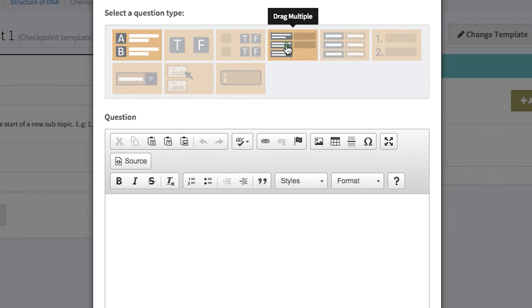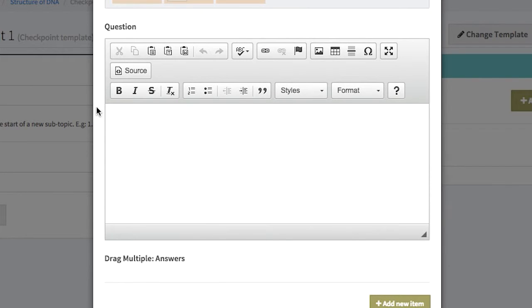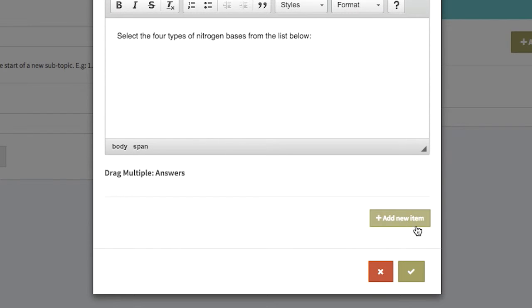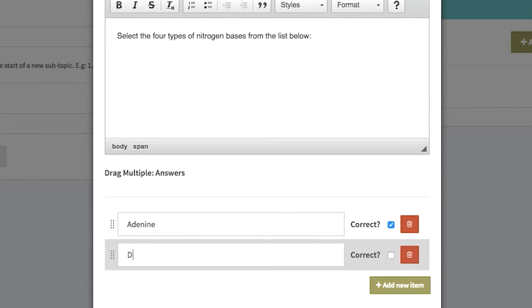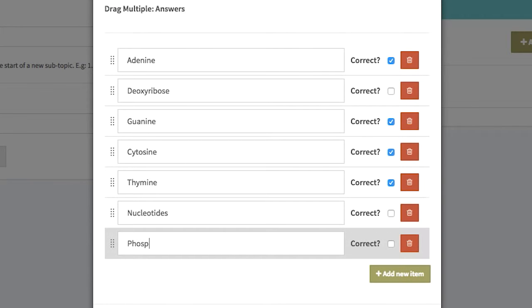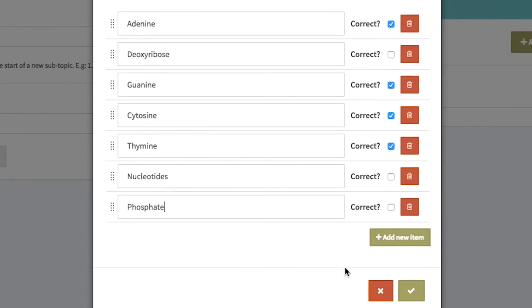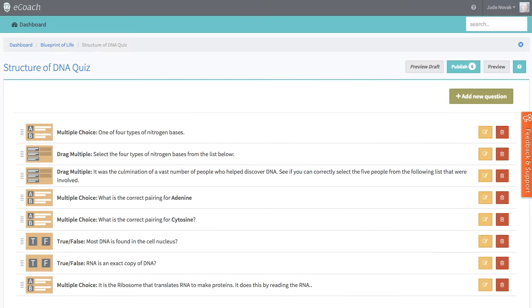Using this template type, you can prompt a learner to select either one or many correct or incorrect answers to your questions. After entering your question, simply begin adding possible answers using the Add New Item button. For any correct or incorrect answers, depending on the way your question is written, select the checkbox in each row. When you are done, select the check mark to save your work.